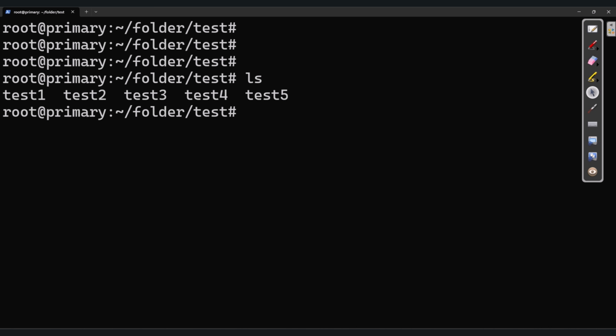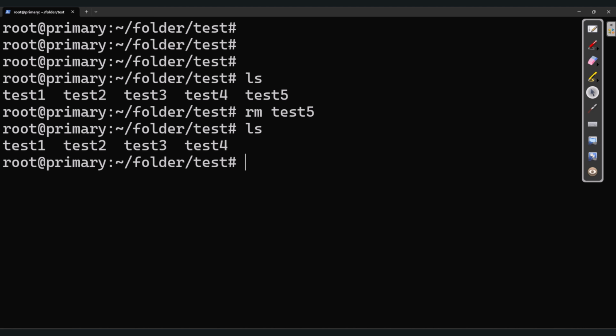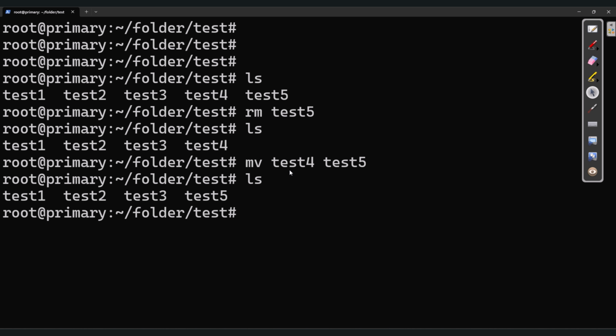If I want to remove any file, I have to give rm test5. If I give ls, it gets removed, right? If I wanted to rename a file, let's say test4, I want to rename it as test5. How do I do that? Just give mv test4, the same name, and then you give test5. This is the name which it already has, and this is the name which we are going to give. So test4 has now become test5. This is simply renaming.